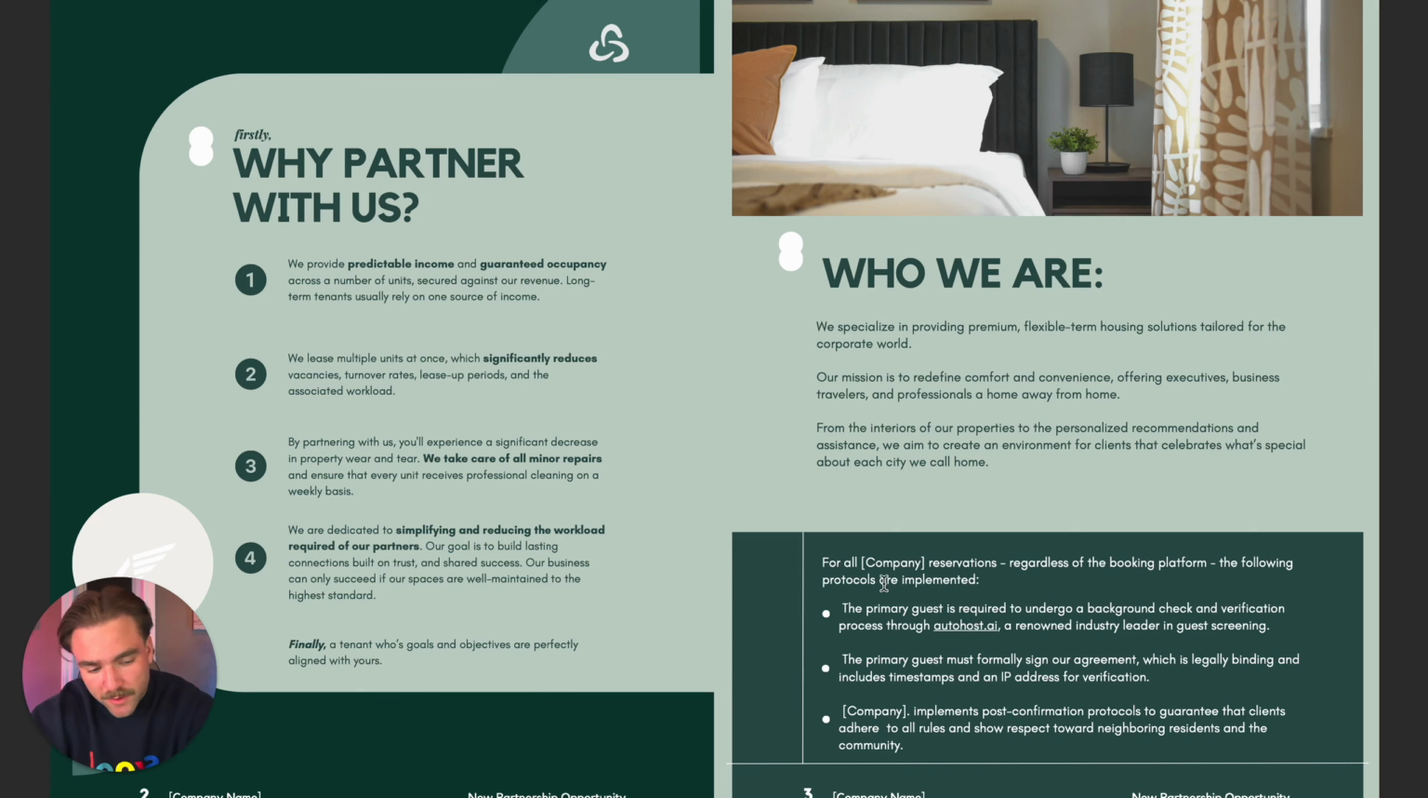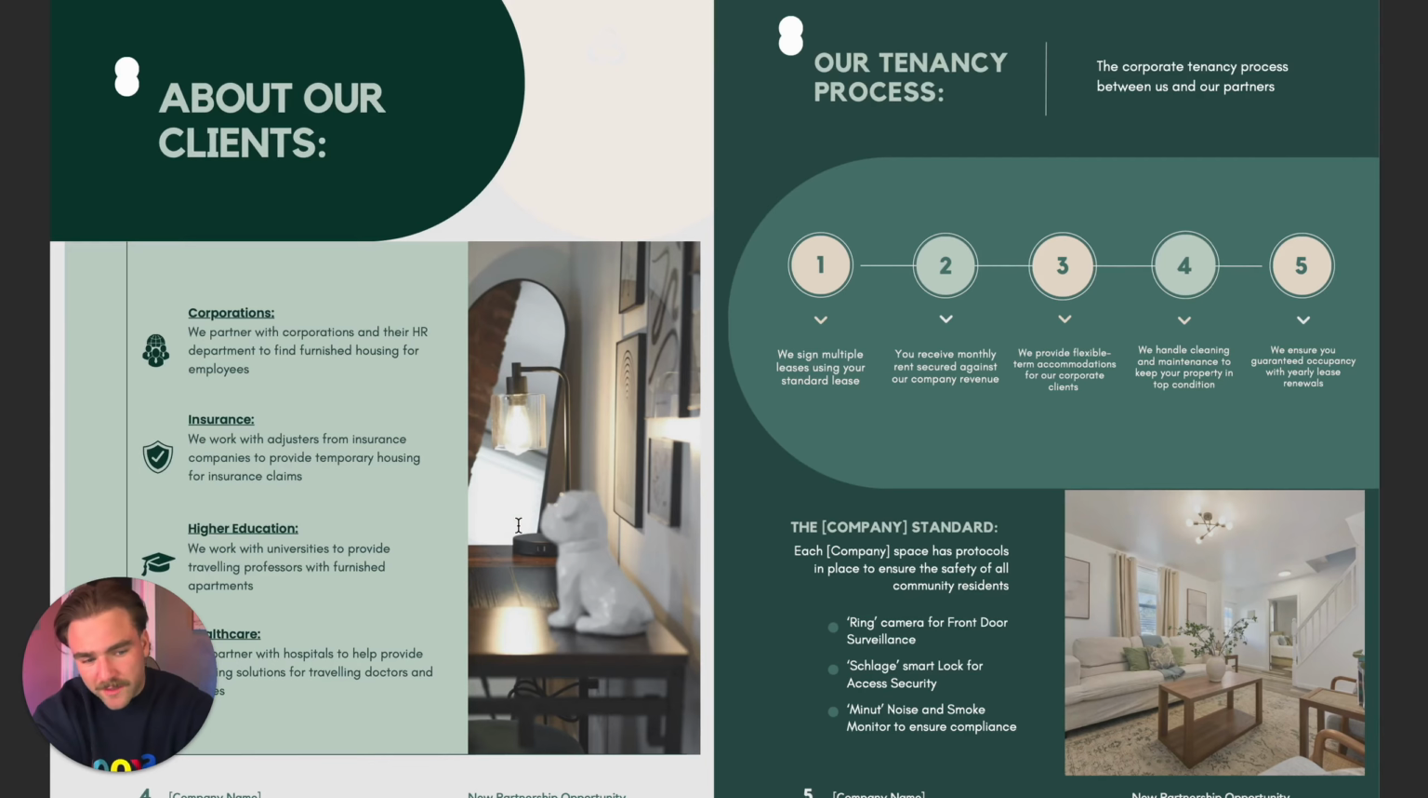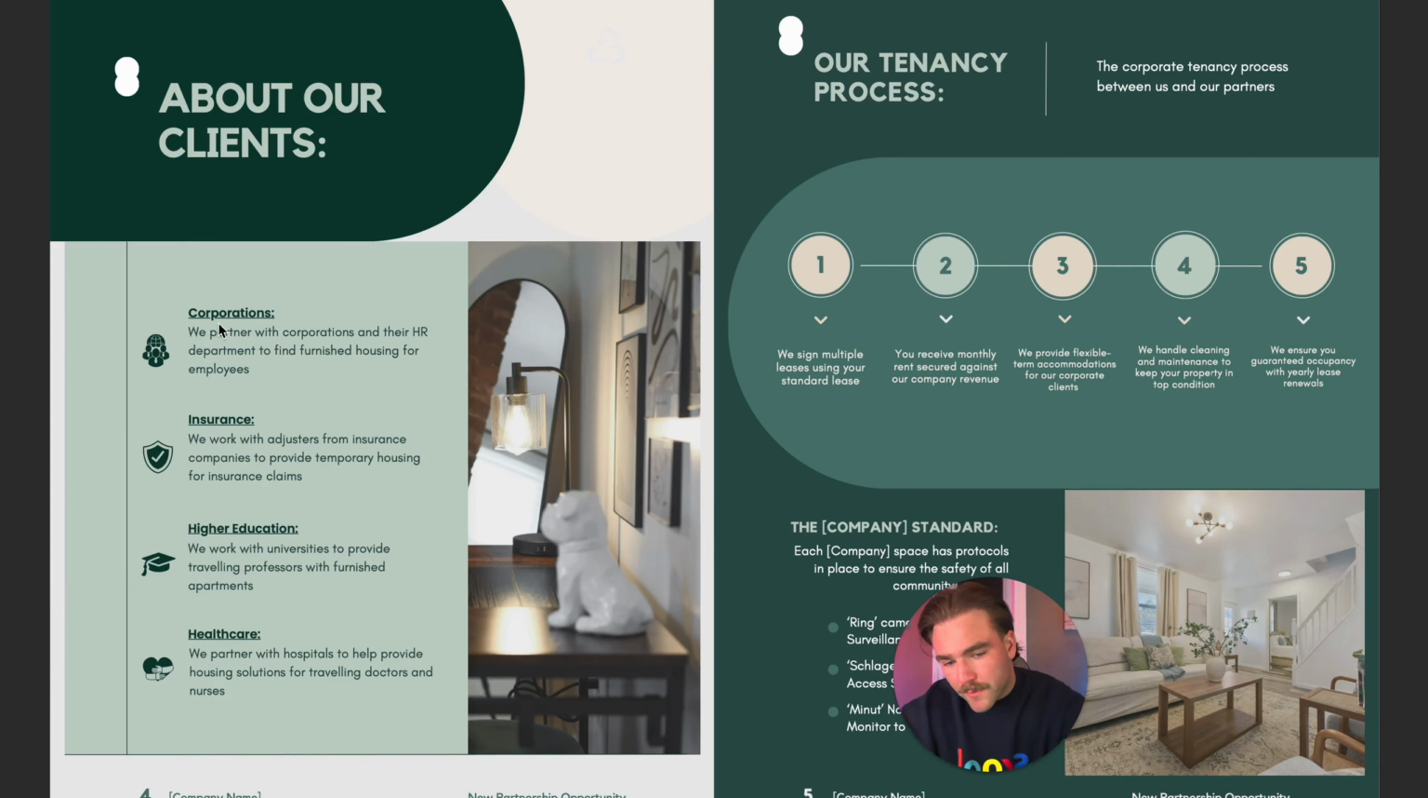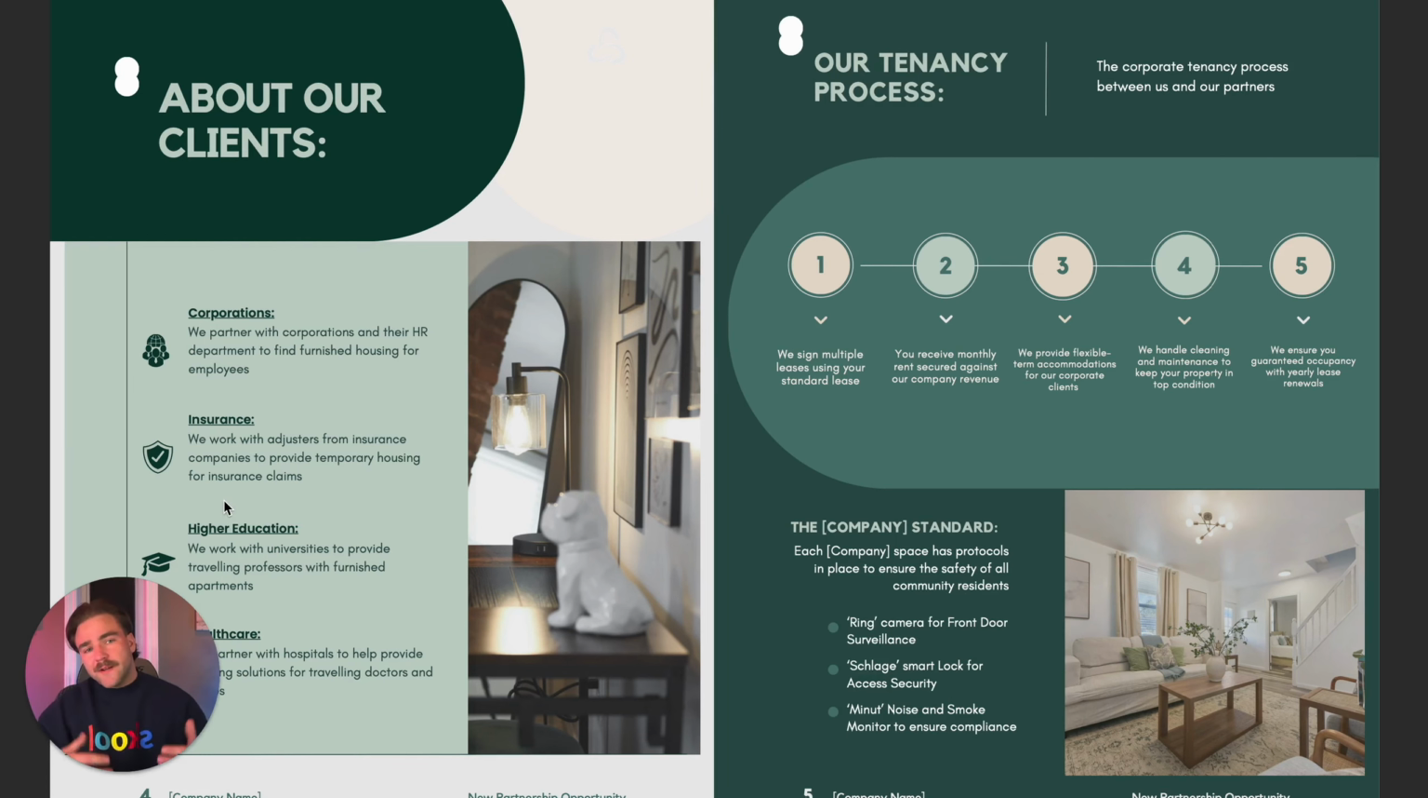Company name implements post-confirmation protocols that guarantee that clients adhere to all the rules. They show respect about our clients. We partner with corporations and their HR departments. We work with the adjusters from insurance, higher education, healthcare. This is how you sell yourself.